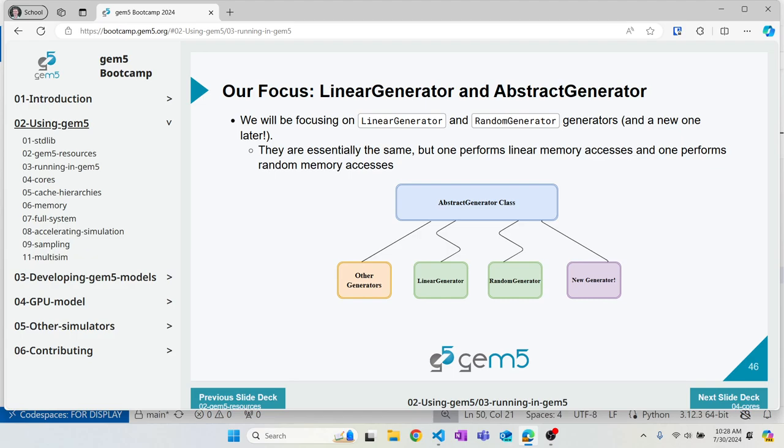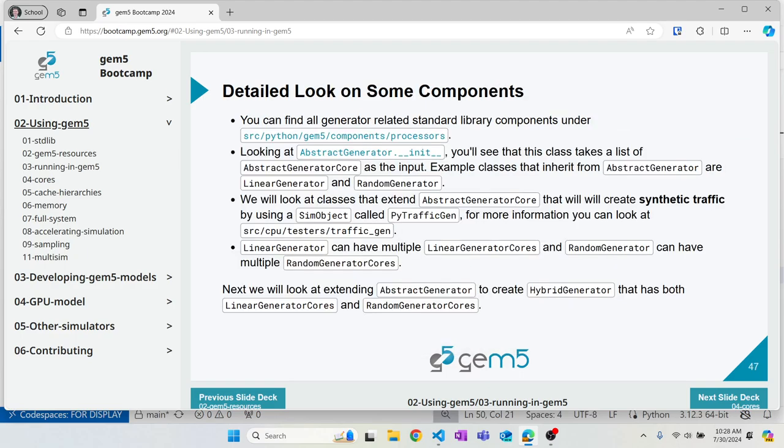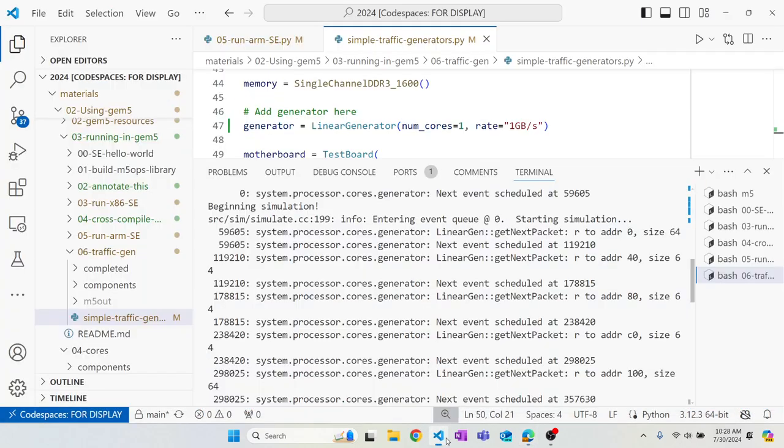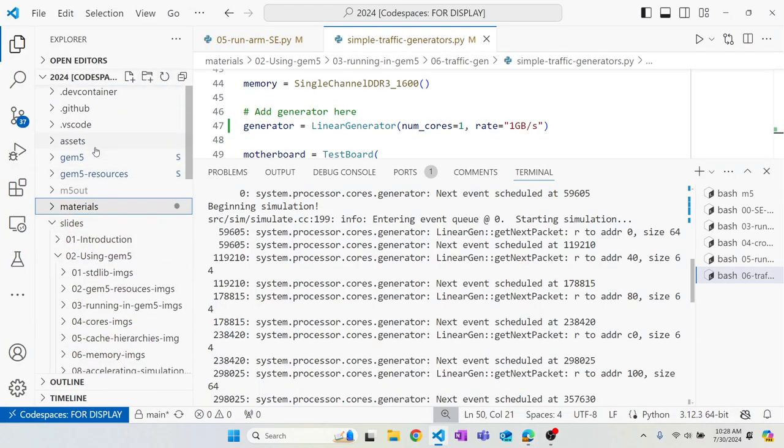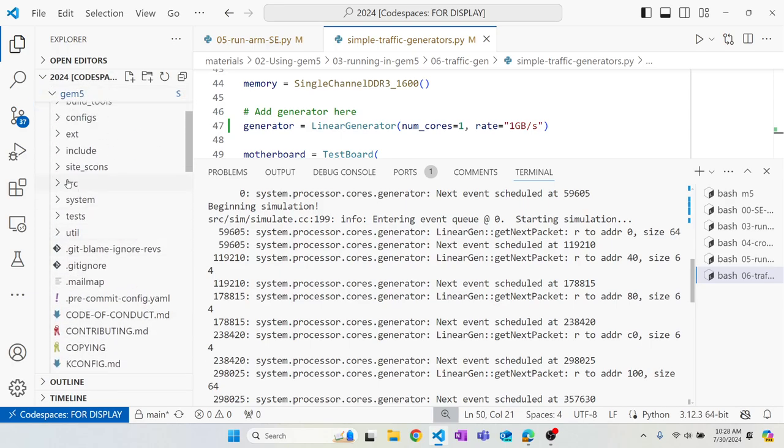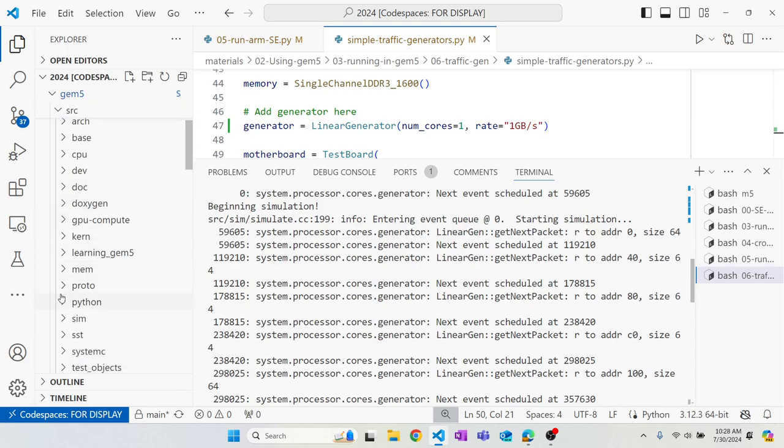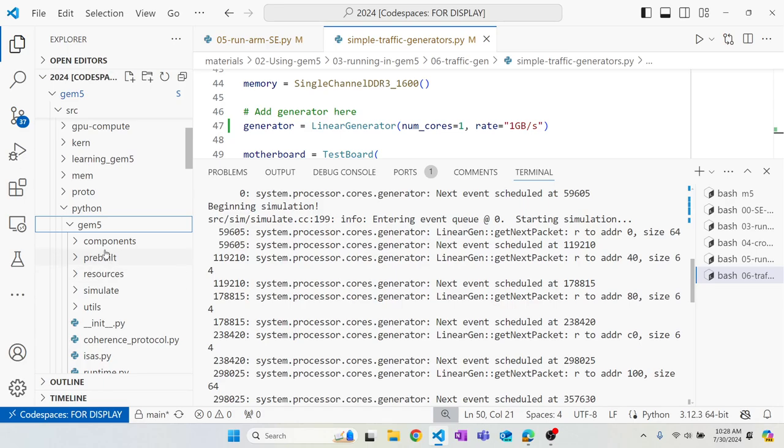We're going to talk a little bit about how the generators are all associated with each other. So linear generator and random generator are almost identical except for how they access memory, like the order in which they access memory. But they all inherit from the abstract generator class. And if you look through the processors folder, you'll find a few other generators. And later we'll be working on a new generator that's also pretty similar. Let's take a quick look at the abstract generator constructor, because we'll find how all the other generators inherit from it.